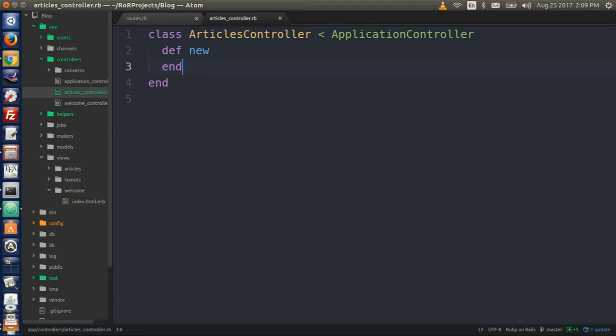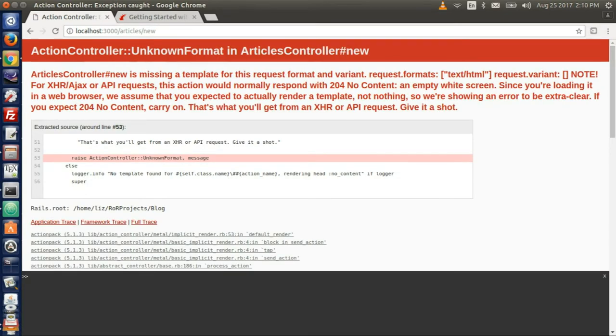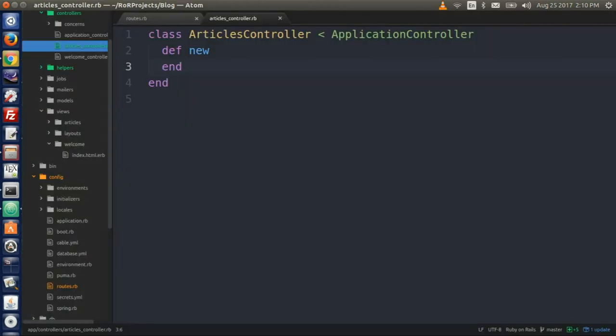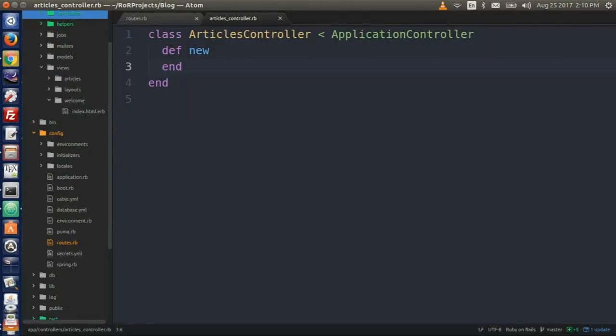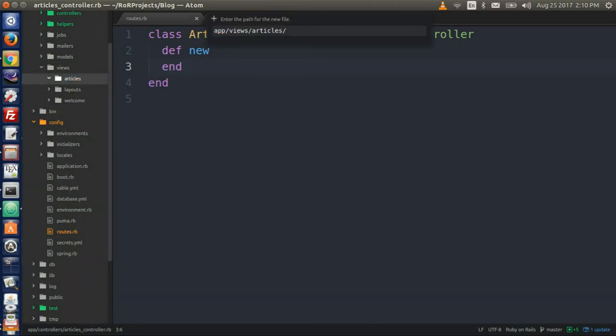Remember before in the welcome controller, it had an action named index. Let's try it again. Okay, now it says it's missing a template. Before it generated the template index.html.erb, but now since we do everything step by step, we don't have that template. Go to views, to the folder articles, and let's create a new file that must be named new.html.erb so it matches the new action in the articles controller.